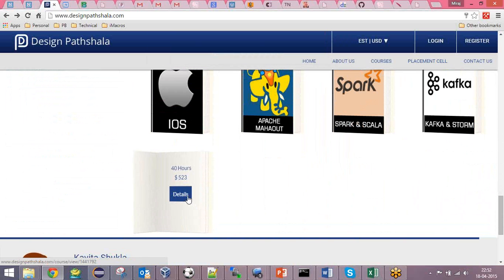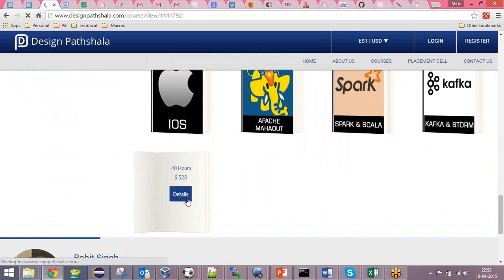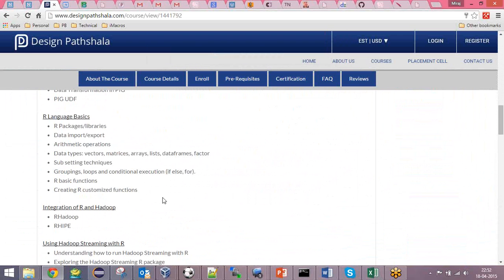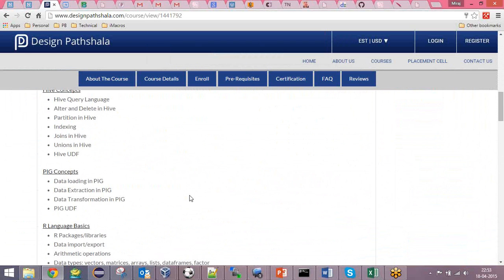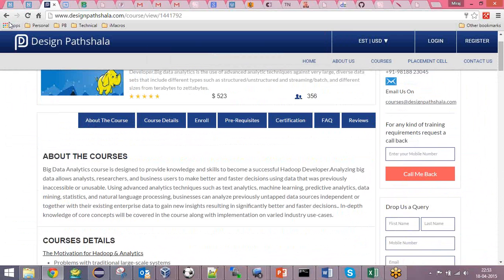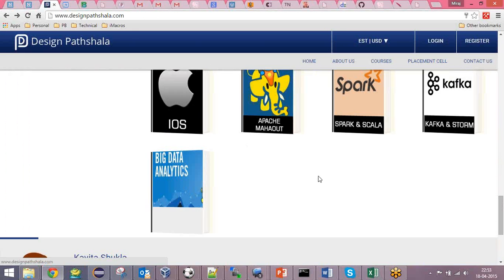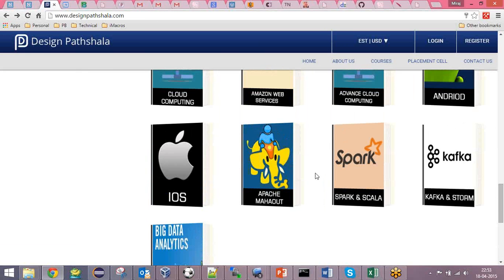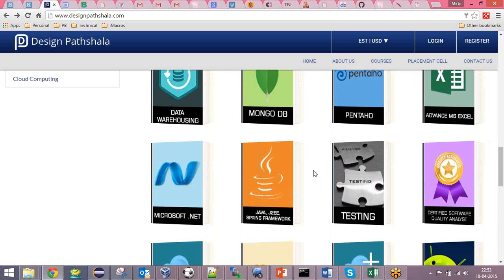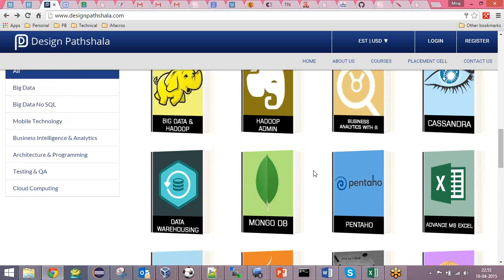This course not only talks about big data, but also talks about R and how to integrate both the things. So this course is intended for that, and there are a lot of other courses on the latest technologies like Spark, Scala, Mahout, iOS, Amazon, AWS. There are a lot of courses which we are adding each day based on the demand and supply.